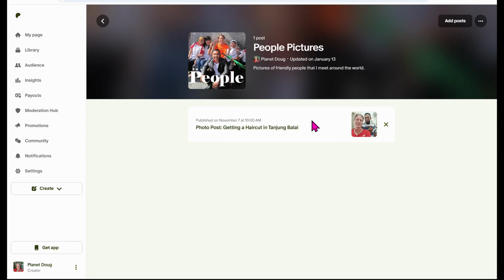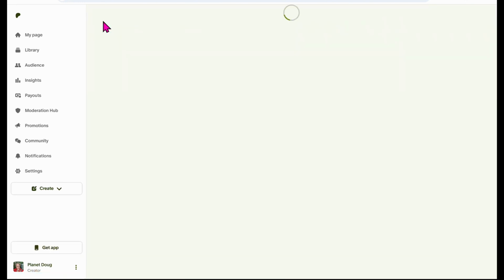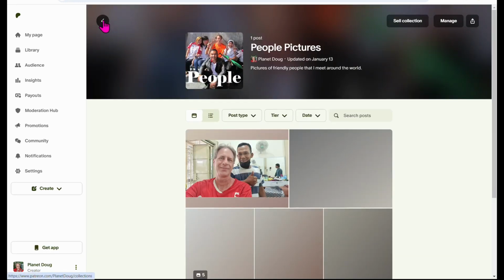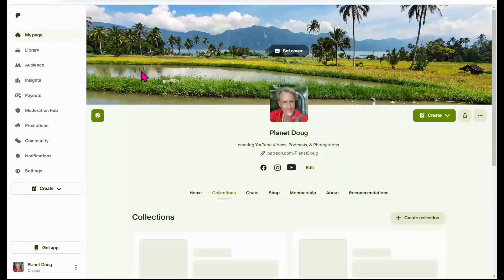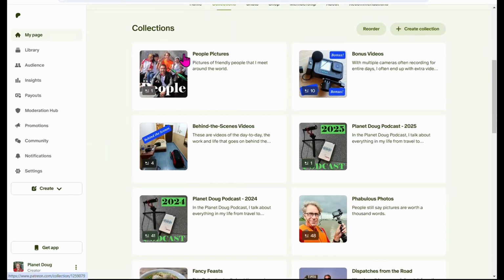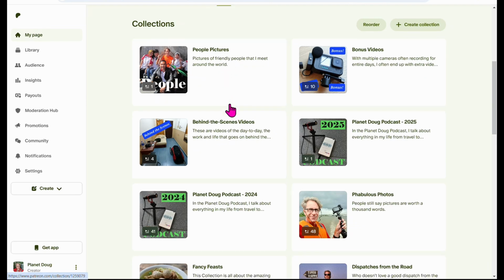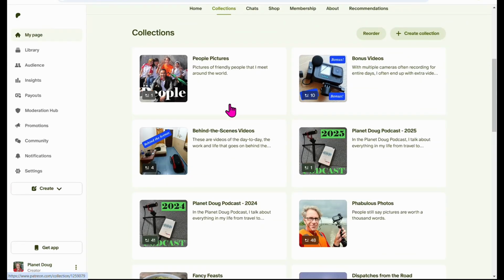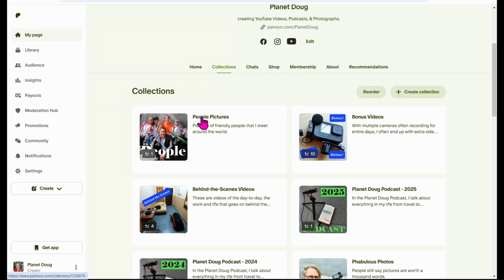So we have a post inside this collection, and you just click the arrow to go back, and go back. And here we are at our collections. And there it is, our brand new People Pictures collection with one post inside it. It has a number count on the front, and then people can scan through your collections and they look at that, go, oh, this will be interesting.